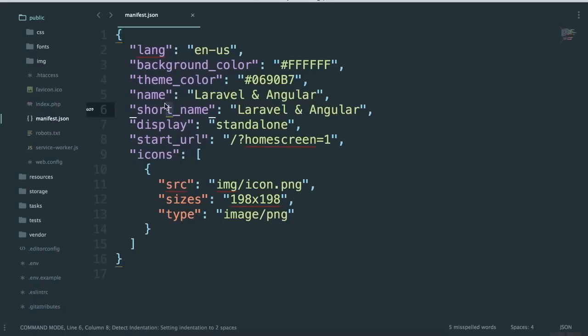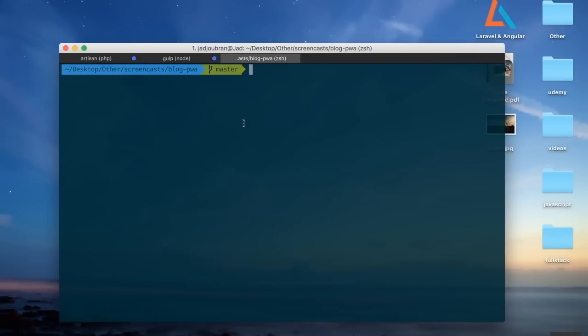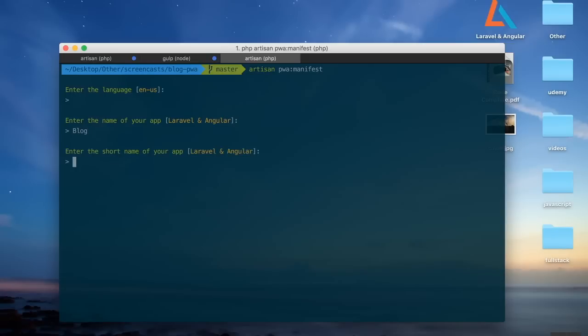And actually there's a generator that will ask you questions and help you generate this manifest.json. So just run artisan pwa manifest and go through the questions. It'll ask you about the language, the name of the app, the short name, display type, and a lot more.